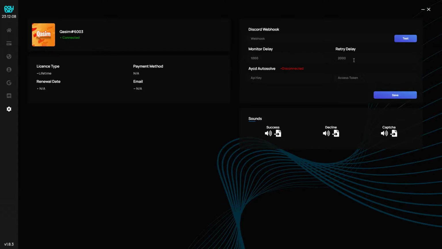Moving over to monitor delay and retry delay, this is in relation to your tasks. So obviously you can go ahead and configure this, but by default it is set to 1000 and 2000. As you guys can see, it's a bit grayed out there. And then for AYCD autosolve, you can utilize that if you wish for your tasks. You would have to go ahead and enter the API key and your access token, and make sure to go ahead and click save once you've gone ahead and configured this section.